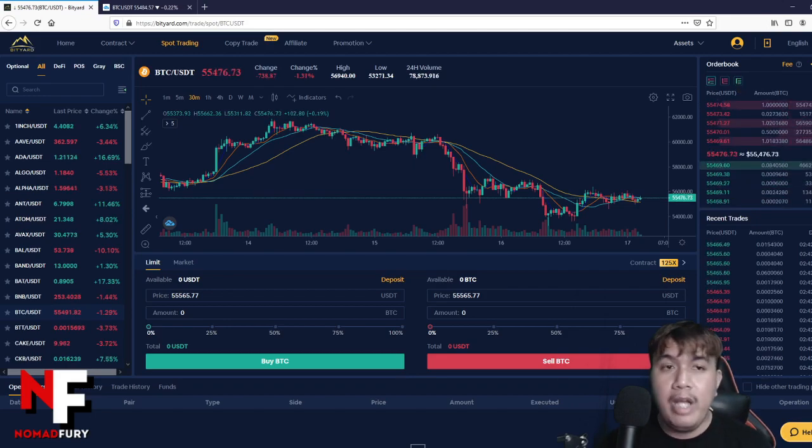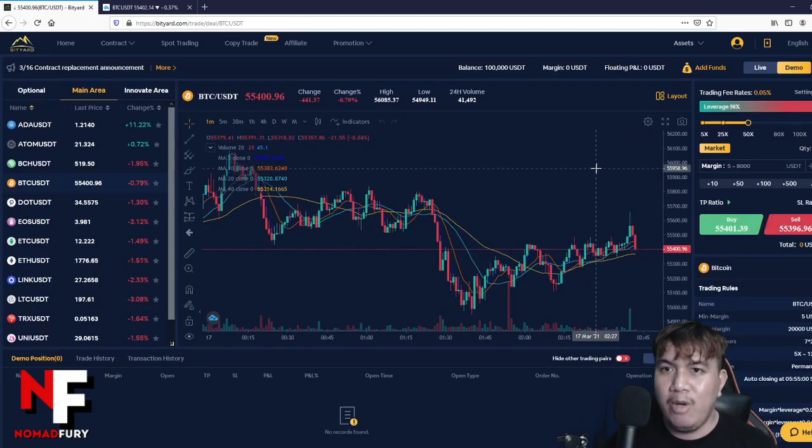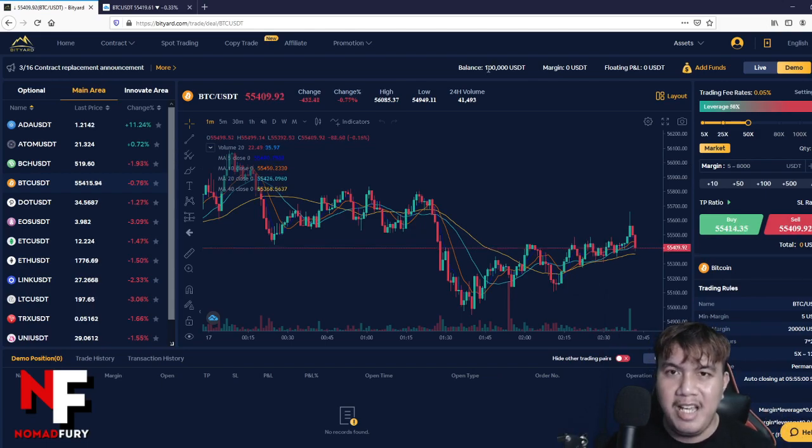Okay, so let's go now to the futures trading. So how are we going to find it? Of course, right here in the contract, there is what we call crypto and derivatives, but let's focus on crypto. Right here on my demo account, there is a 100,000 USDT balance. This is just a demo balance, guys.